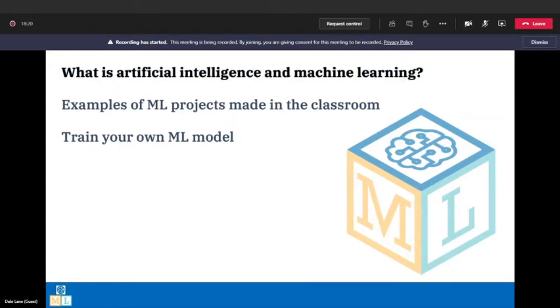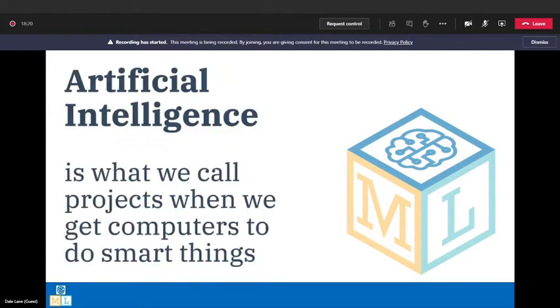So that's the plan. We'll start with a couple of definitions of what we mean when we say AI and machine learning. AI, artificial intelligence, is what we call projects where we're getting a computer to do something that's a bit smart. It isn't a description of a technology. It isn't a description of how the thing is being done. It's a description of the objective, of the task, of the goal of the project.